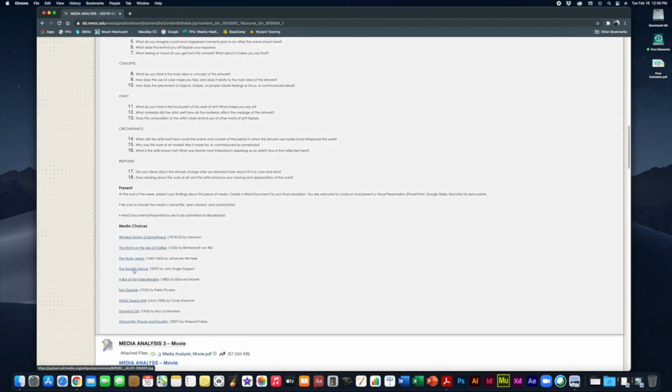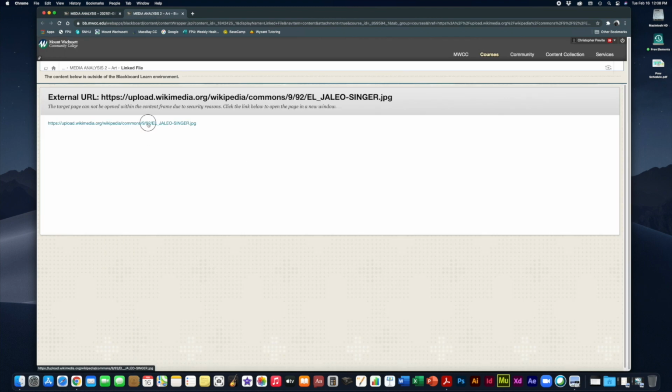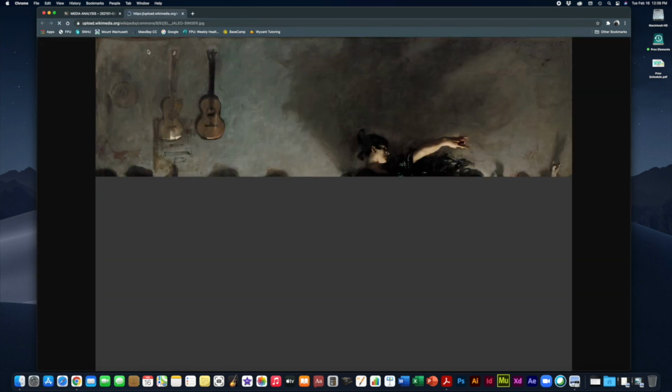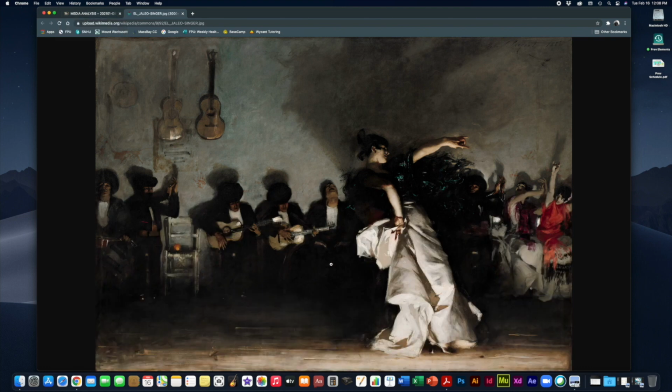Then we have one of my favorite paintings, The Spanish Dance by John Singer Sargent, who's an American painter. This is from 1879. This hangs in the Isabella Stewart Gardner Museum in Boston, so you can actually go see this one in person. It is really huge. It's much bigger in person than you would think it is. It's probably a good like 12, 15 feet tall, but it's a great painting. I really love this one, but there's a lot going on.